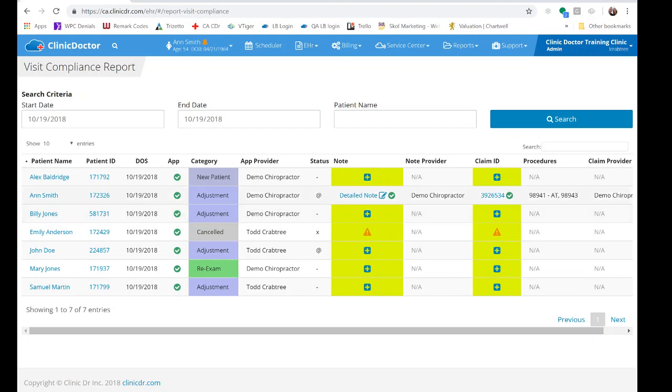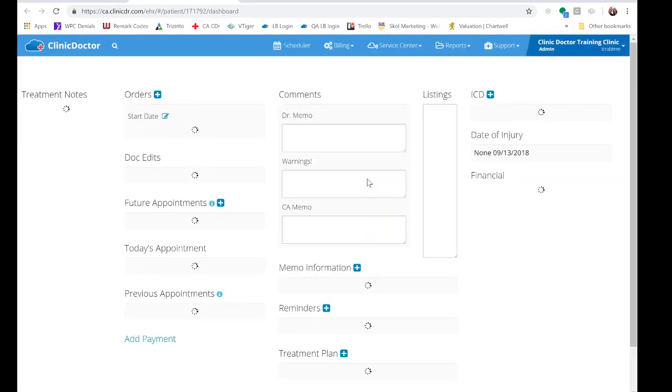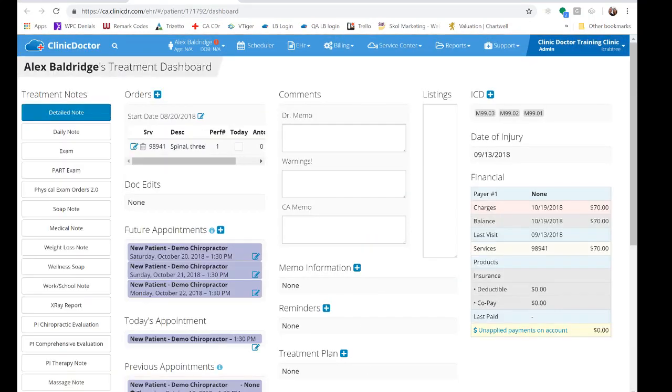Ideally, for every patient that visits, they'll have an appointment, a treatment note, and a corresponding claim created. We recommend if there's a missing claim to first start looking in the note column to look and see if a treatment note is needed or if you have a fee slip that wasn't finished, which will look like a yield sign rather than a green circle with a white check. So to input a treatment note for a patient where one had not been created, click on the blue plus sign and the system will navigate you to that patient's treatment dashboard in a new tab so you can do their treatment note.